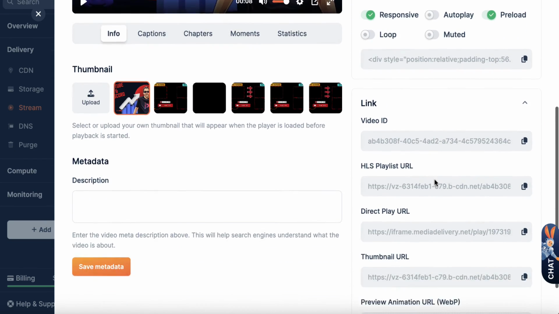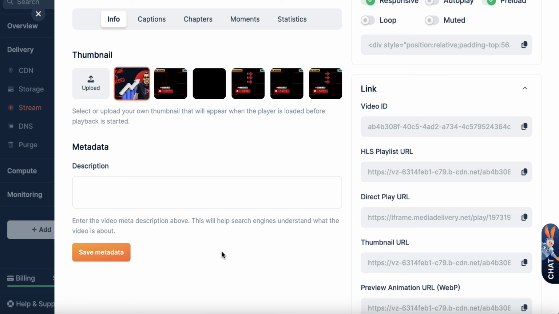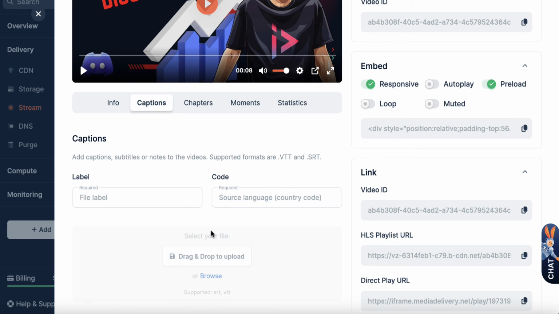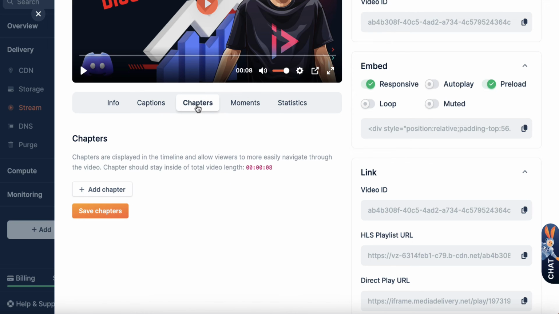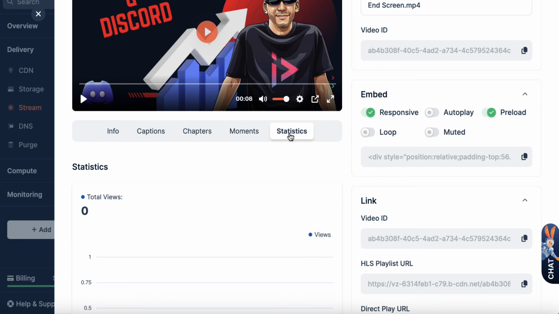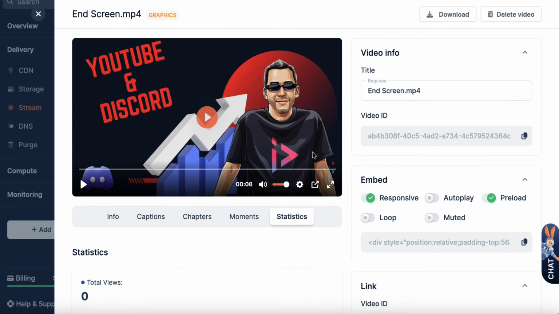And you can come down here and you can just save changes to double check everything. If you want to play around with these things, you can. So we've got captions here, which you'll need to upload a file to use. Generally speaking, captions use SRT files. We've got chapters. If you would like to add more value to your videos, you could add chapters so people can see when you start speaking about specific topics. We've got moments as well, and we've got statistics that you'll come and see later to see how well or poorly that video is performing. And that's pretty much all you'll need to do.